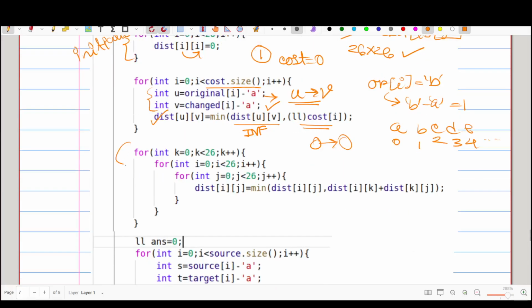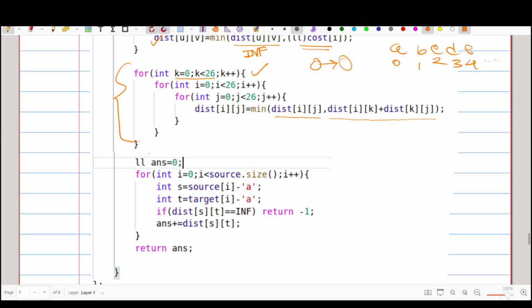So now come to the final steps. This is the Floyd Warshall algorithm, and it will run k equal to 0 to 26 iterations, and in each iteration it goes through i and j, and, as I already discussed, it will just update the distance i to j via the k node. And at last we process and store the answers. The answer is the sum of the minimum cost actually.